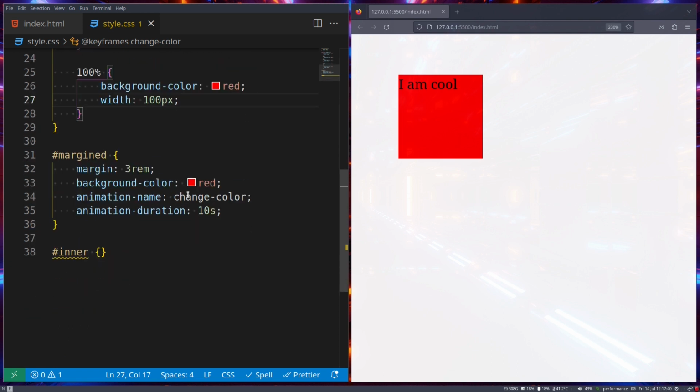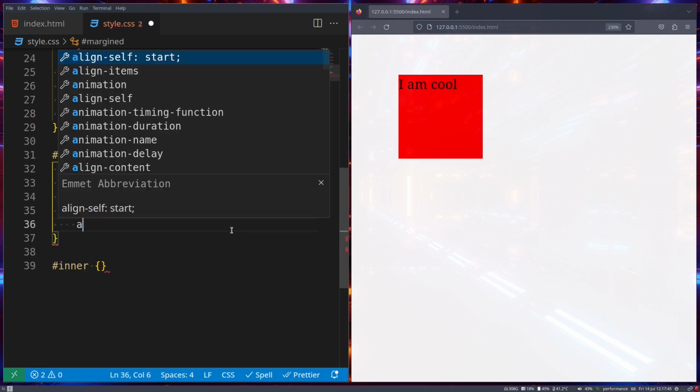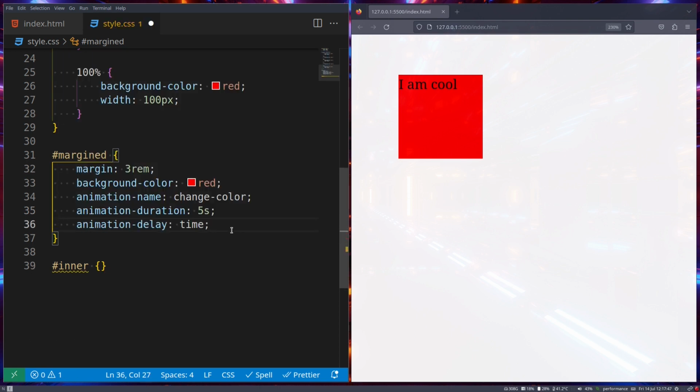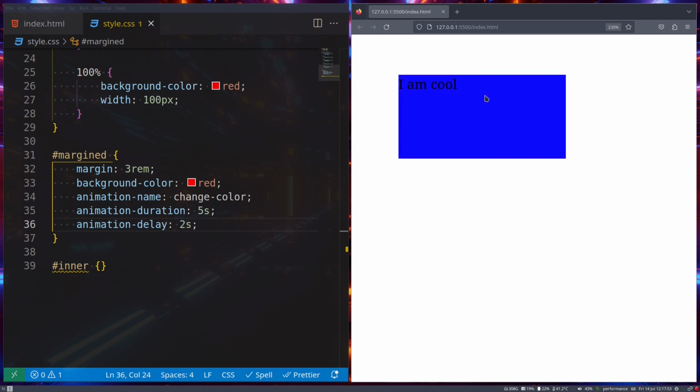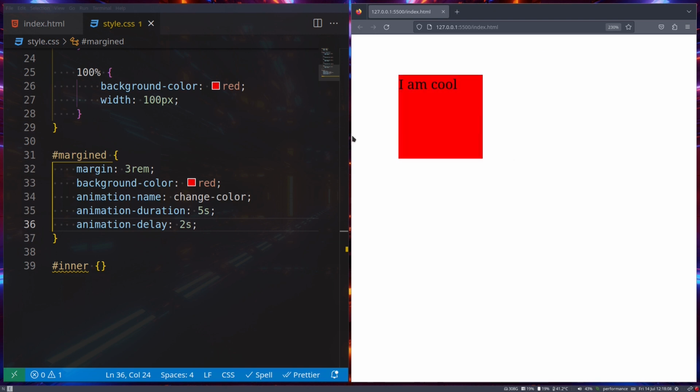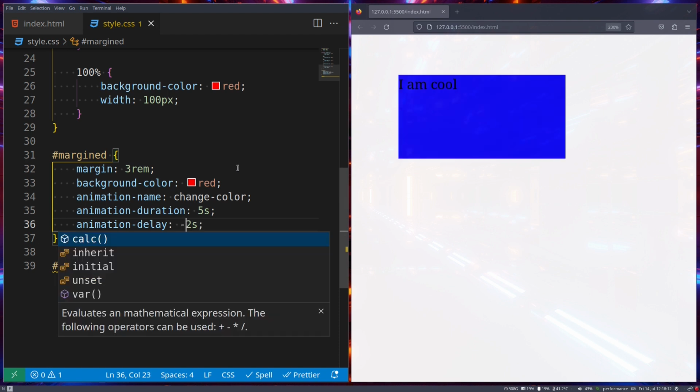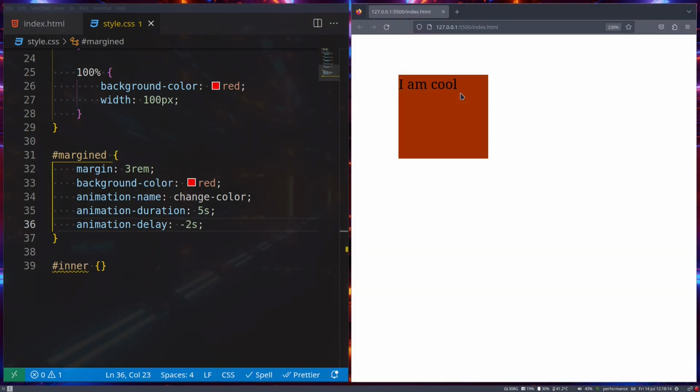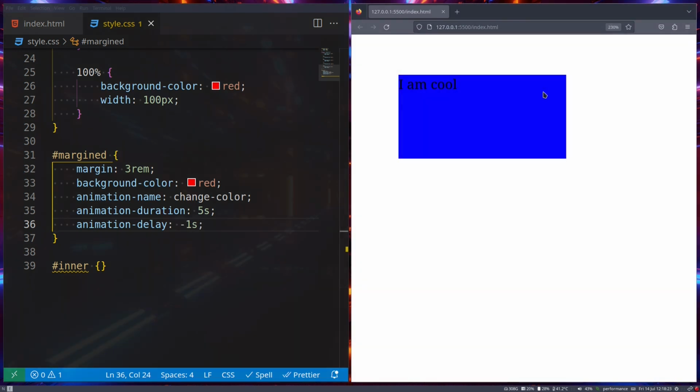Now you can also delay an animation. So let's make it 5 seconds, so it's a little shorter, but you can also add an animation delay. And let's say we delay it for 2 seconds. Now when the page refreshes, it will wait 2 seconds before it starts running the animation. If you want to skip forward in an animation, you could use a negative. So -2 will mean it will skip forward immediately to after about 2 seconds. So it will do the opposite of delay, it will skip forward. So we set 1 second, then we'll get this.